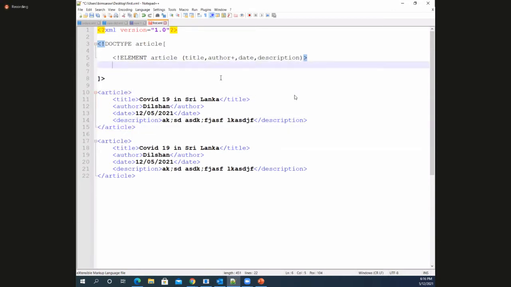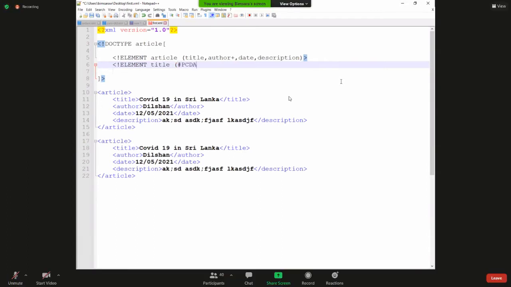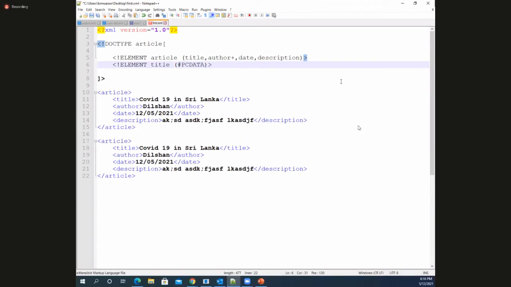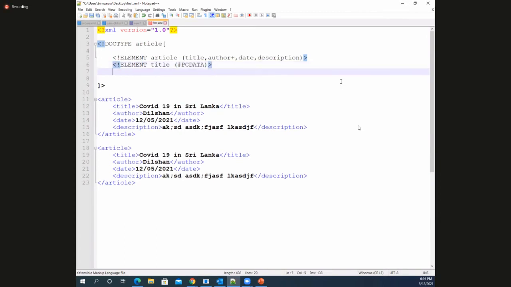Then what do we have? We have the element title. Then again, there are no sub elements, it is PCDATA. Right.